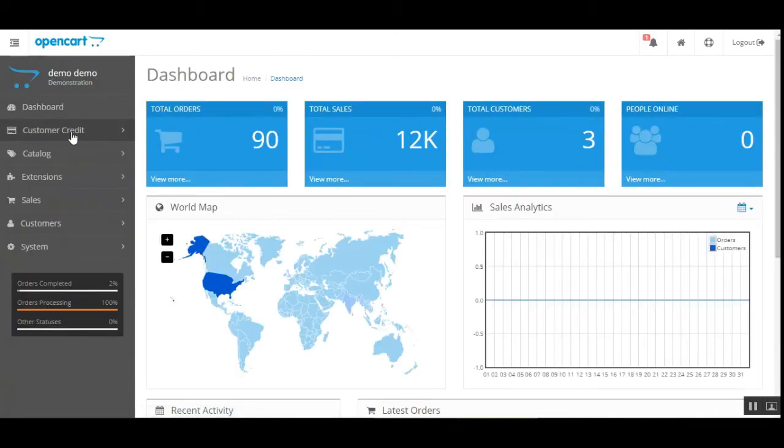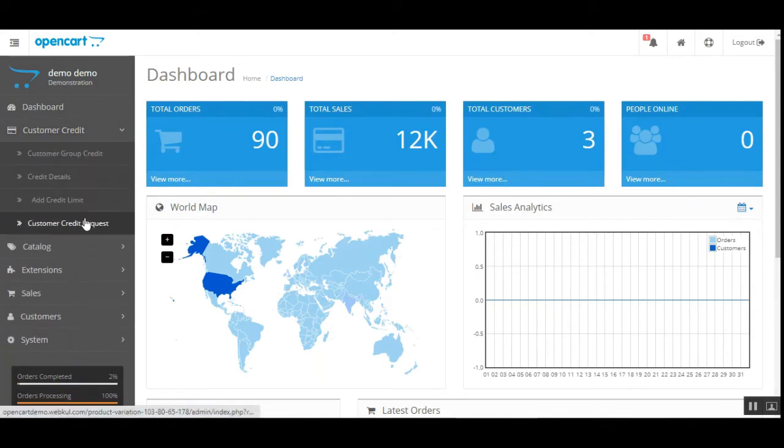And after login, here you can see that we have the customer credit option. So here we can see the customer credit requests. Let me open that up. So basically these options are available to the web store admin after he has successfully installed this particular customer credit plugin from the admin backend panel itself.